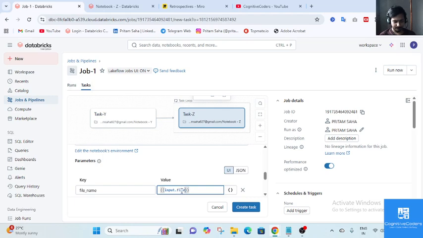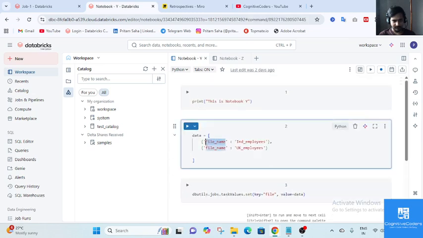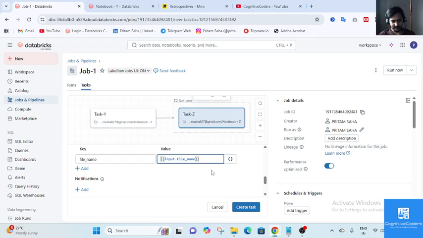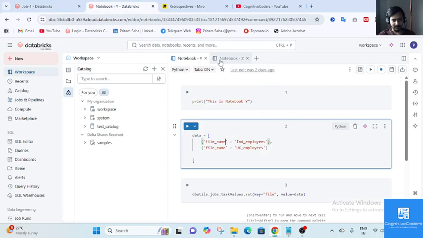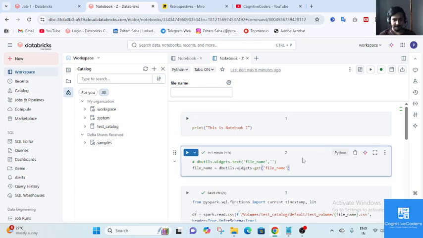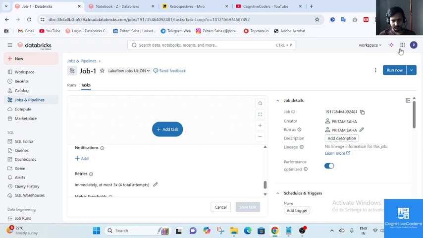And the key was file name, because the data is coming as a list of dictionaries. So each and every dictionary's key name we need to mention here. Okay, so this will pass as a parameter. So I'll create the task, and the default value, whatever it is, I will remove it. Okay, now it's fine. So my task is ready. Now I can trigger it.